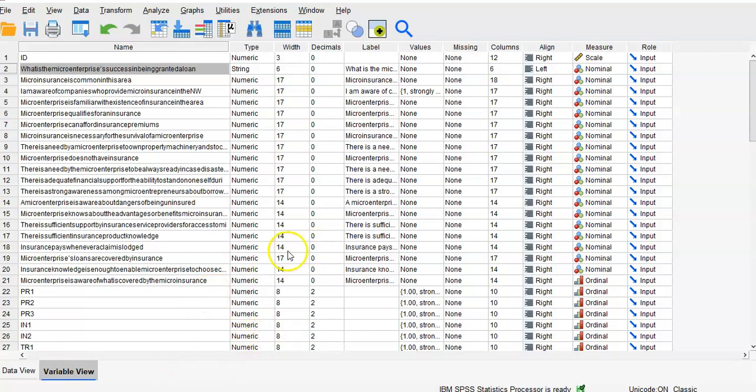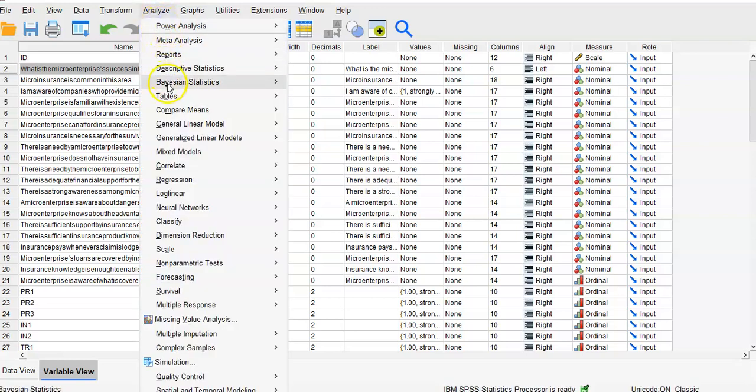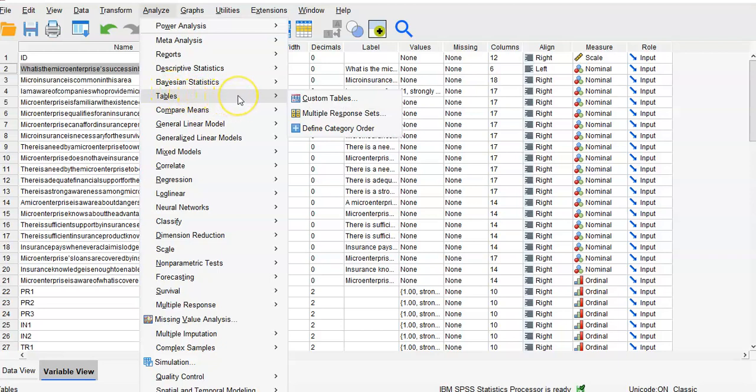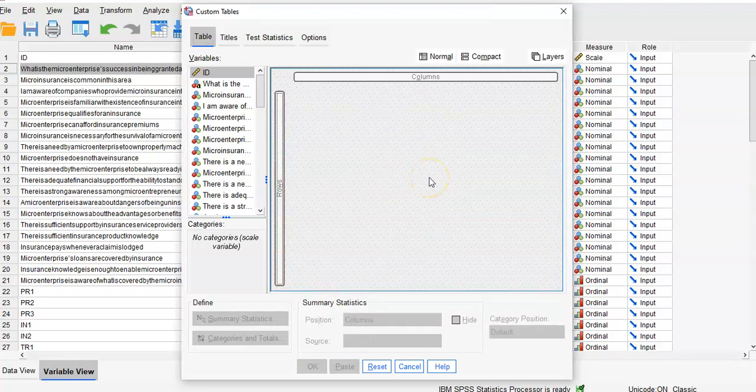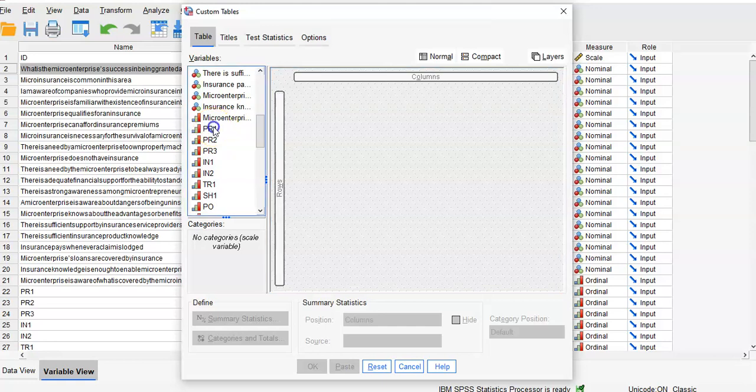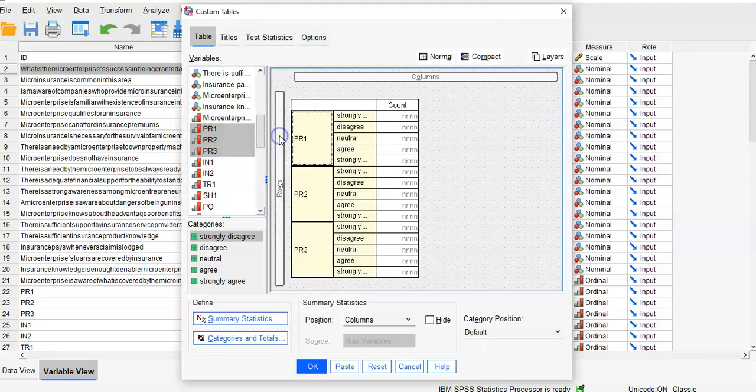So what you need to do is you click on this icon, analyze, then you go to tables, then you click on this icon, formalize table. Okay, it will show you this type of template. So let's assume you want to create a frequency table of these three constructs. You click on it and move it towards the template, then you leave it here.